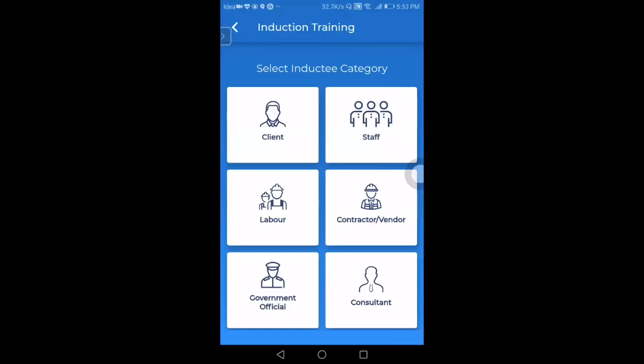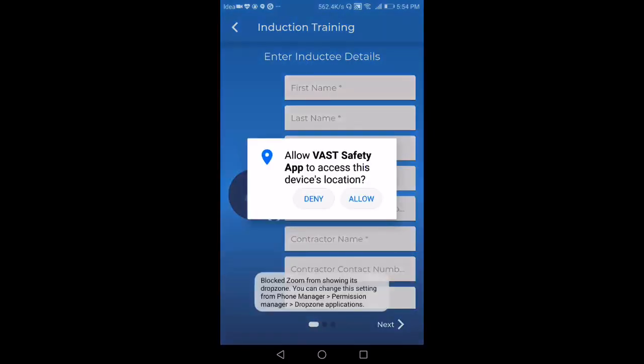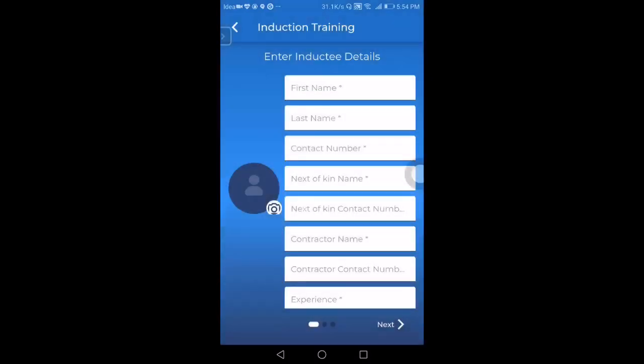As a client, as a staff, as a labor, as a contractor or vendor, government official or consultant. So for this demo purpose, we are going to do it as a laborer. Here I have to allow a device location for geotagging. I'll show you how it is done later. Okay, so now I'm going to add details.